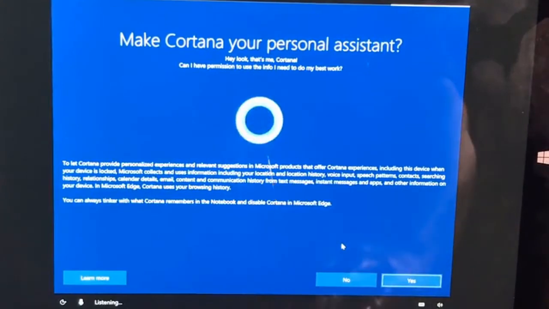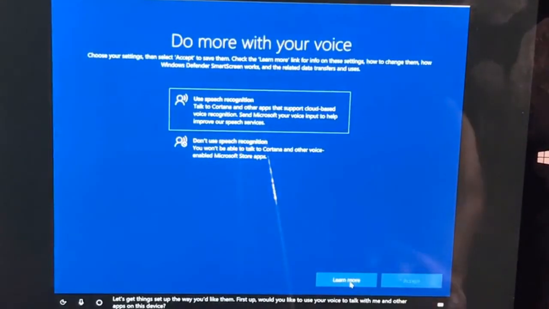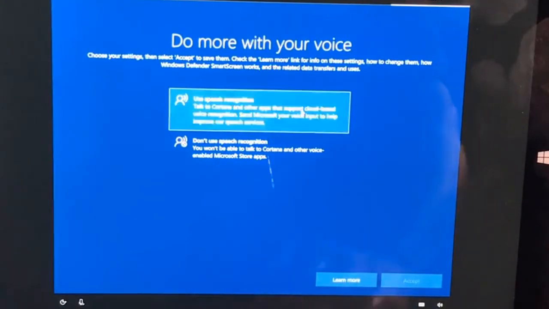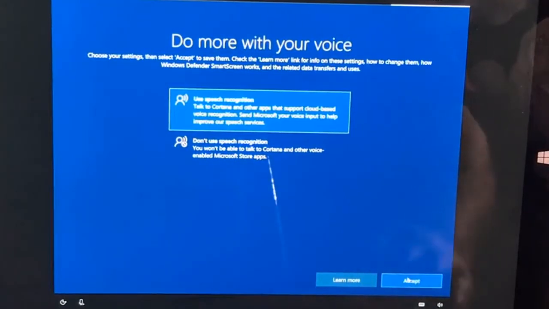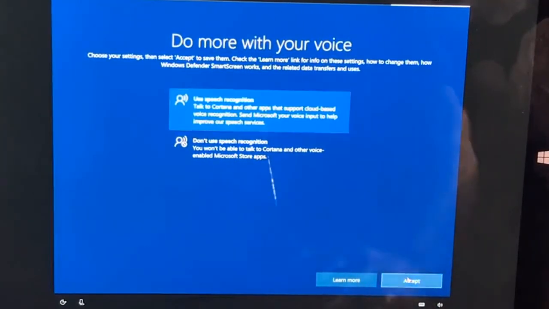All of this depends if you're a fan of Cortana. If we say no, we'll have a look at what options we get. First up, would you like to use your voice to talk with me and other apps on this device? For me, I'll say yes. But you can easily say no. Some people are a bit paranoid about Microsoft knowing everything that you say.